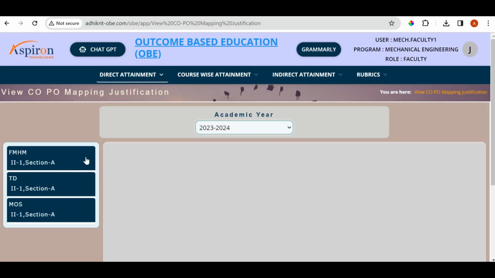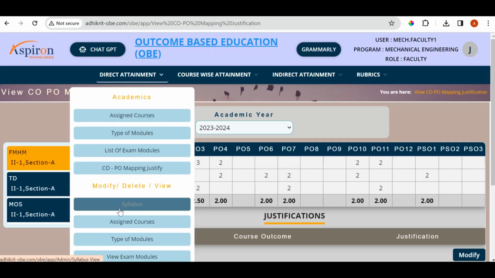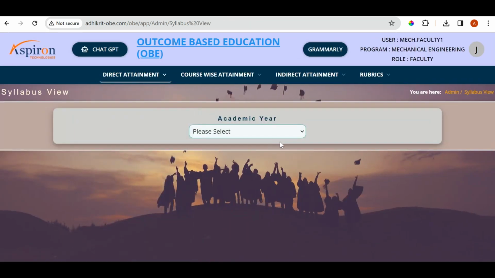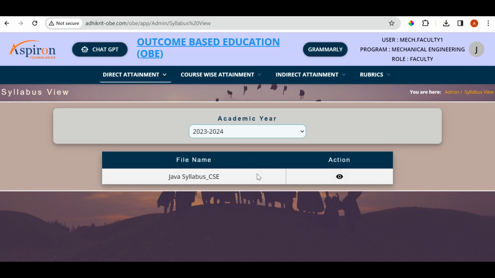Select the academic year, select the program. Now here you will see the justification we have given. You can modify it by clicking on modify. The next is syllabus. So here admin has already maintained the syllabus. You can view it by clicking on the view option given here.